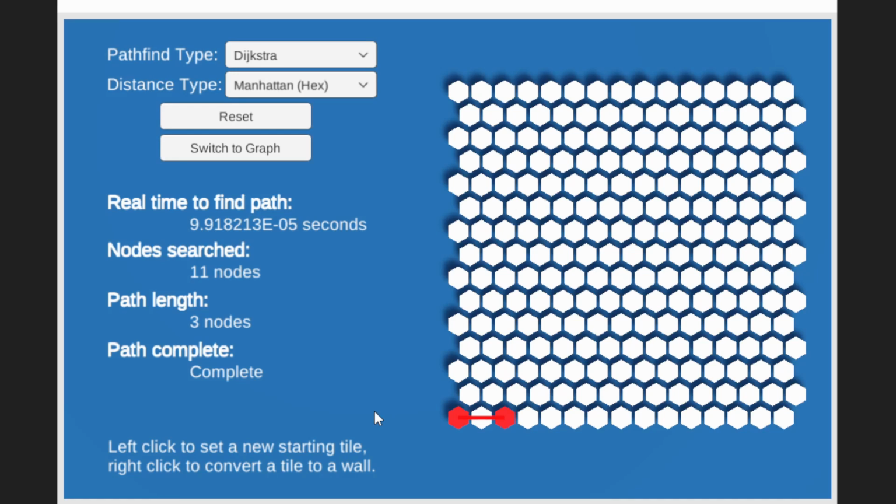Starting off here, we have the grid implementation. Now you have a few options here. For example, I'm starting on the Dijkstra. The distance type only really plays into account for the A-star because it defines the heuristic distance, so that is not super important for Dijkstra. And then you just have some stats about the current computation that's gone on, so how long the function took, how many nodes were searched, how long the path is, and whether or not the path was complete.